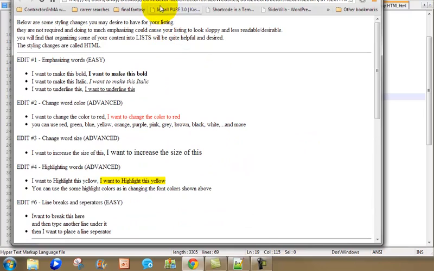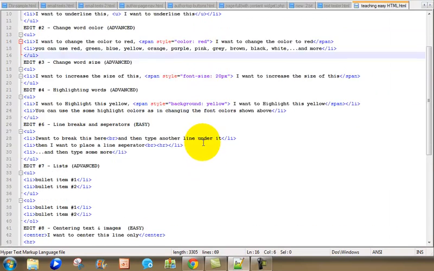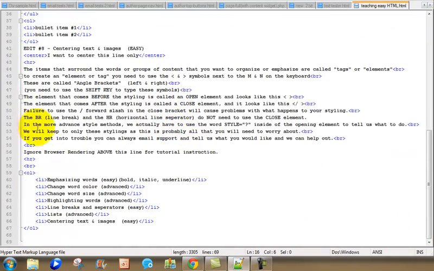It's pretty simple. So I'll close this for now, and I'm going to go in and show you what these are. Let's just read through some of this here, though. The items that surround the words or groups of content that you want to organize or emphasize are called tags or elements. Okay, and see this here? This is an actual tag. That's an open tag. To create an element or tag, you need to use these angle brackets.